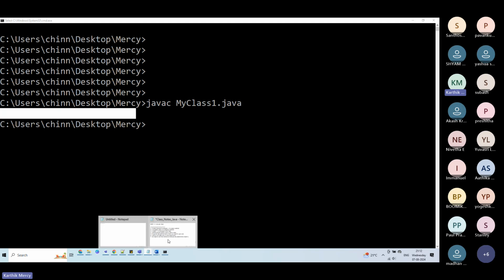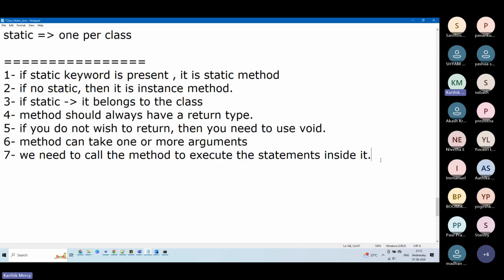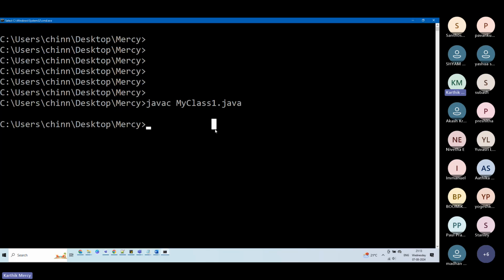Let me quickly write down before I forget. We can call a method more than one time. Okay, there is no restriction. Yes.